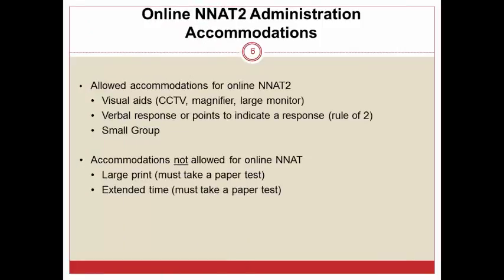Allowed accommodations for the online NNAT are visual aids, such as a magnifier or a large monitor. Verbal response or pointing to indicate a response is also allowed. Small group is also allowed, but we're going to go ahead and put everybody into room 123, and if we feel like a small group is totally necessary in order for this to work, then we need to let Gary know so we can bring them in at a different time.